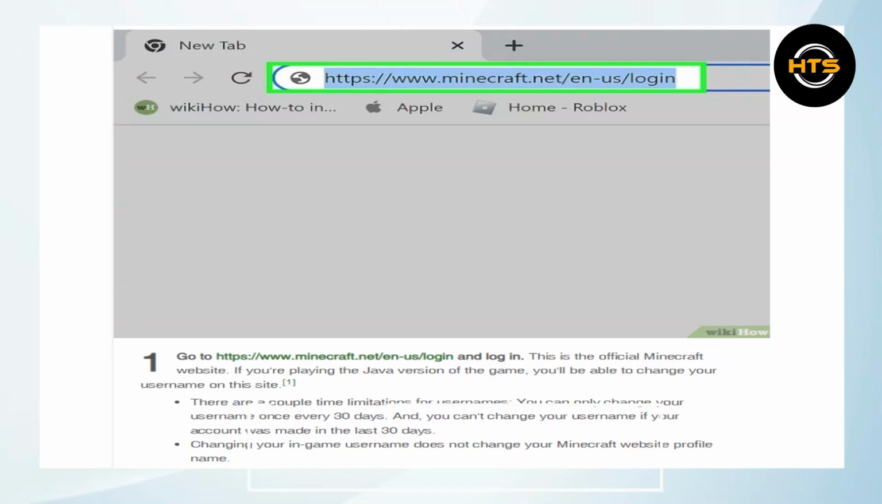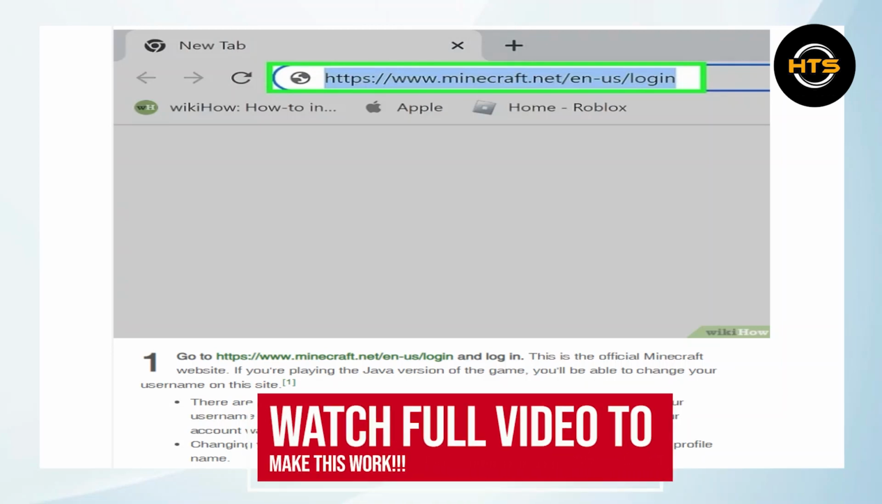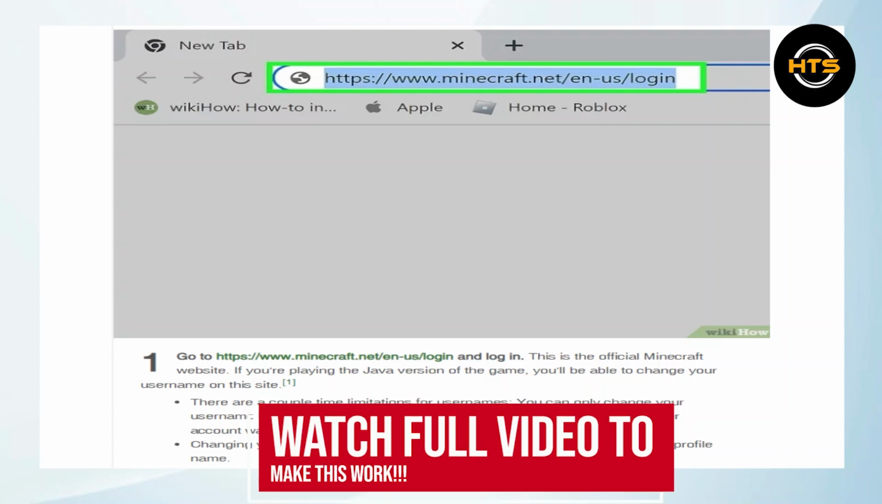How to change your username on Minecraft. Hello everyone. In this video, I will show you how to change your username on Minecraft.